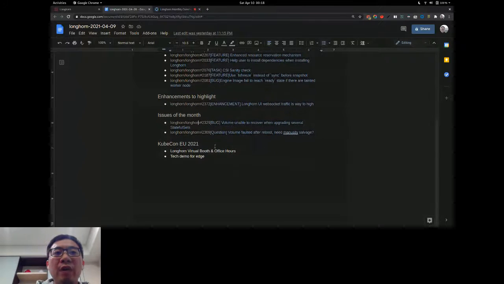Cool. So the last one I want to share is about KubeCon Europe 2021, which will happen next month. And for sure, Longhorn will be there. We set up a virtual booth and also office hours. Welcome to our booth and welcome to our office hour sessions. We can discuss more about the coming release and even the roadmap, and hear your feedback and suggestions for our roadmap as well.